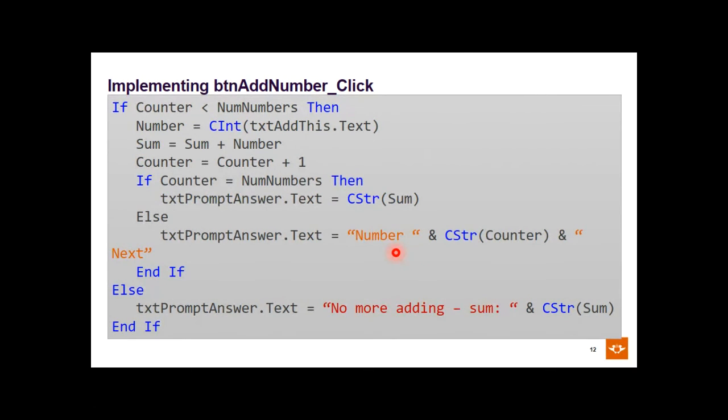Online people, physical people are looking at me very blankly. Okay, all right. Let's look at this.